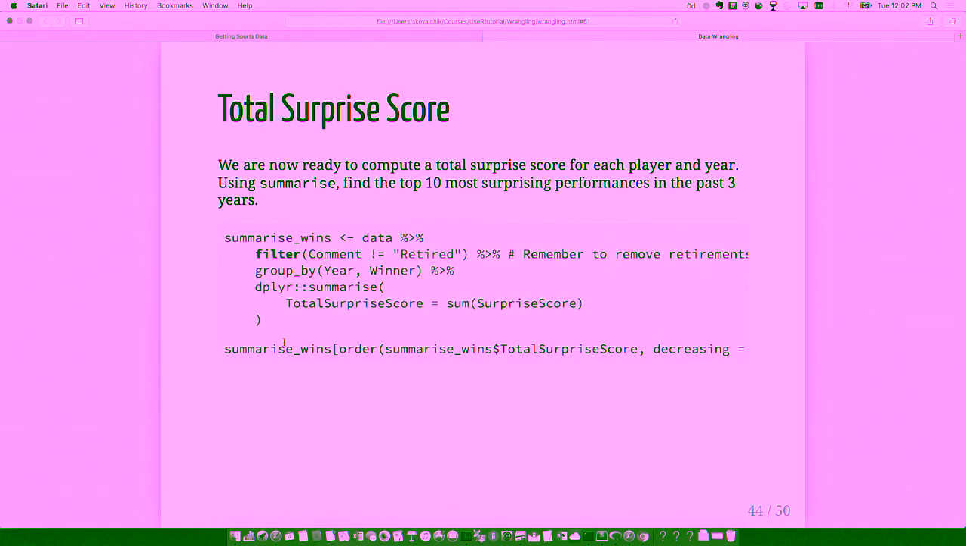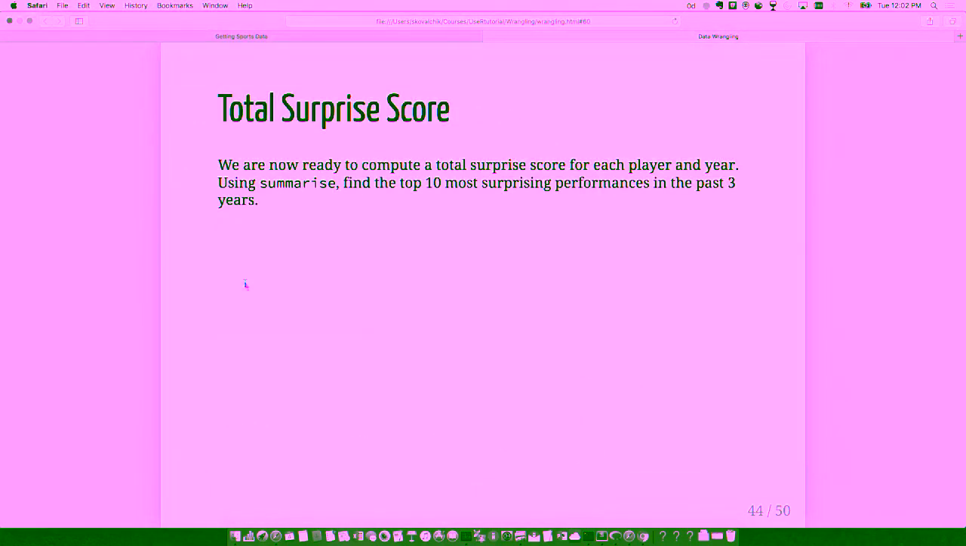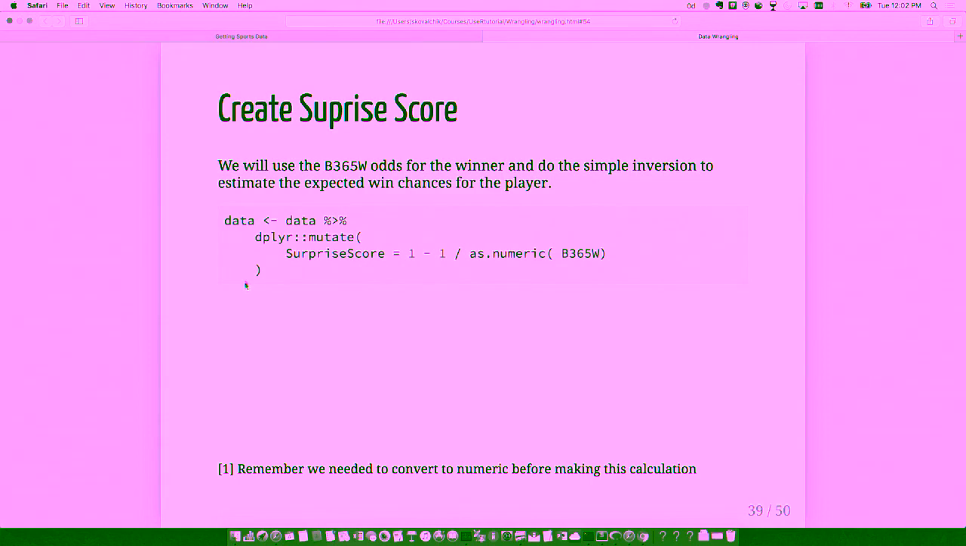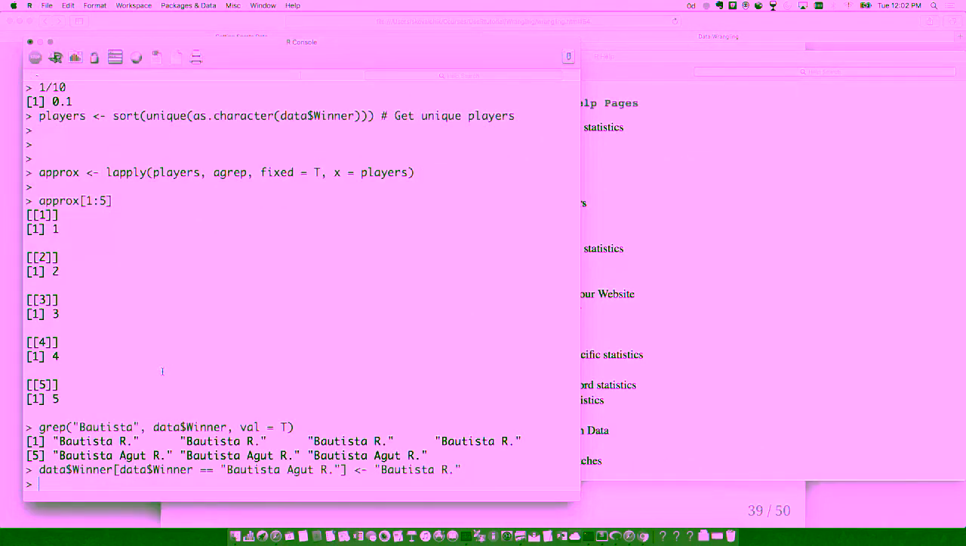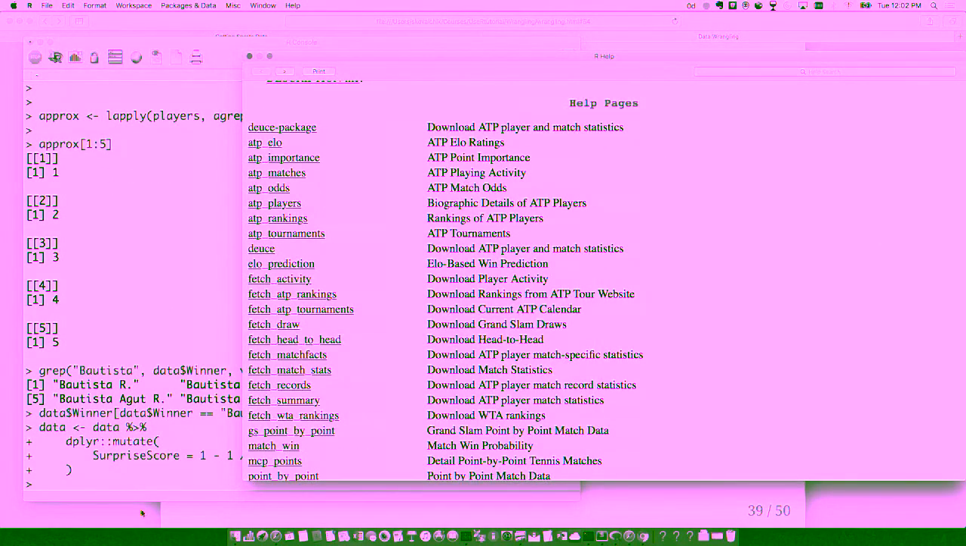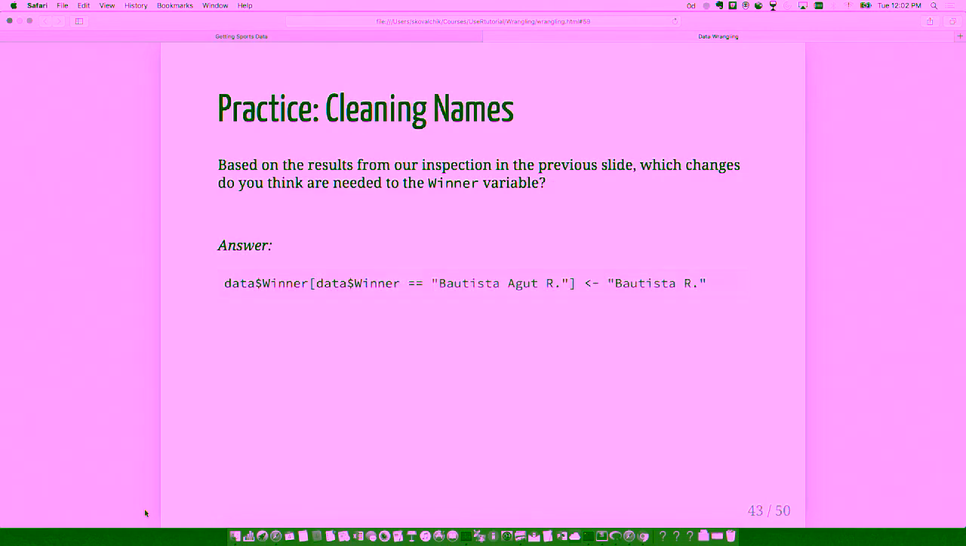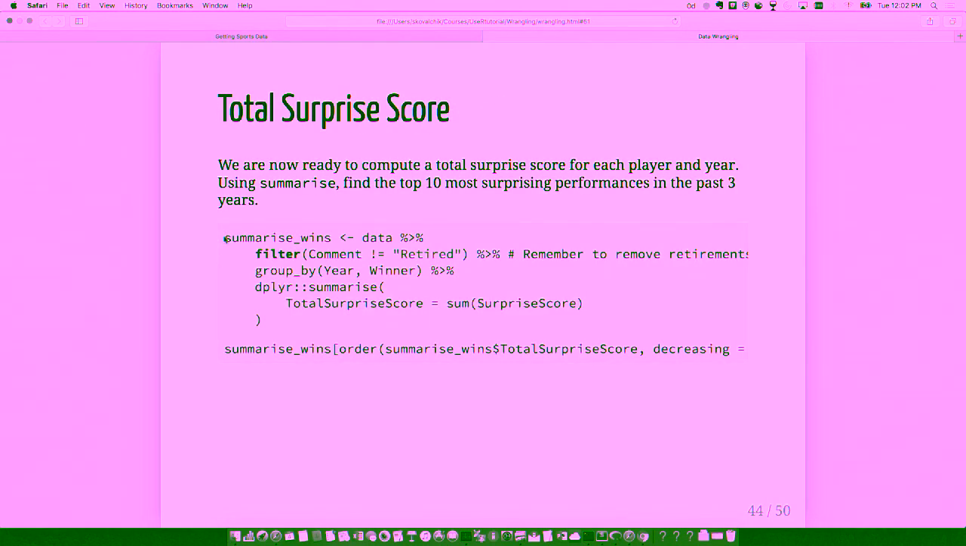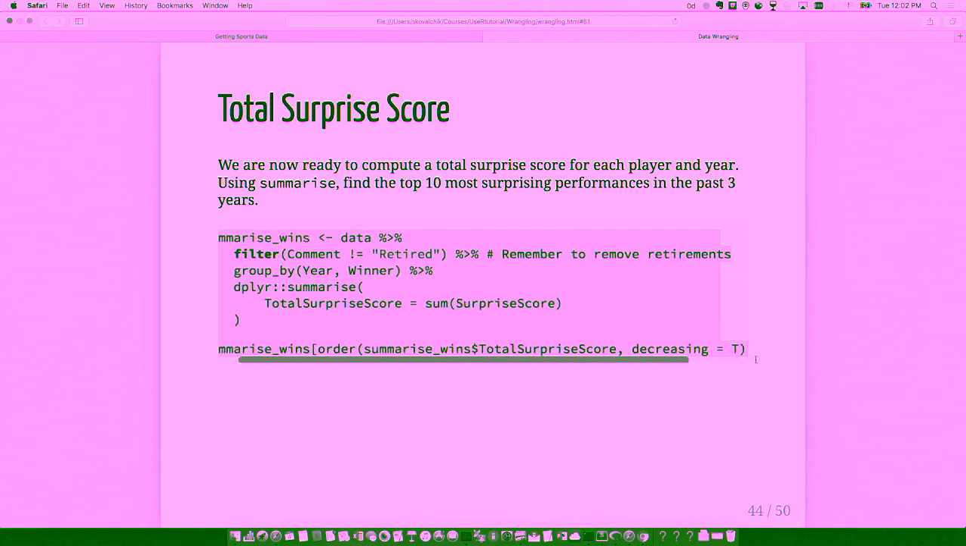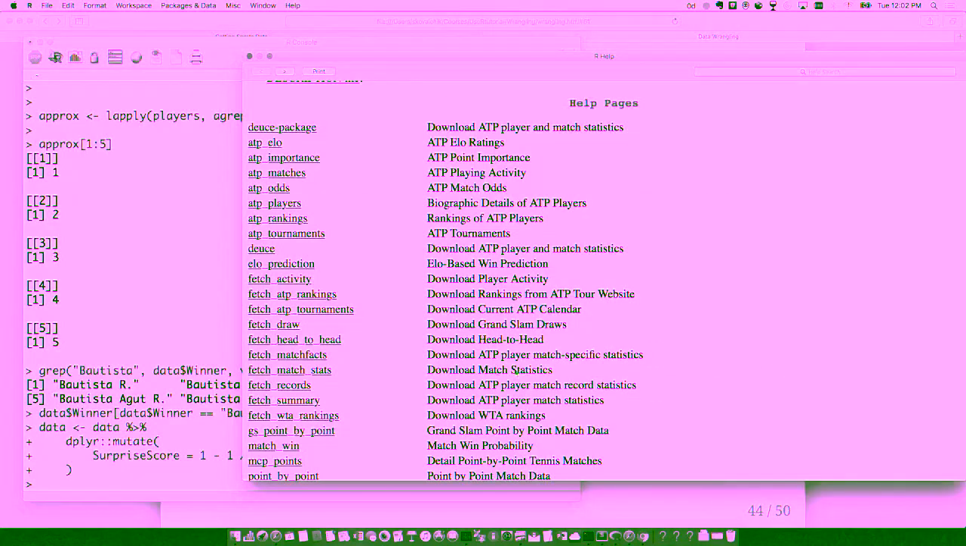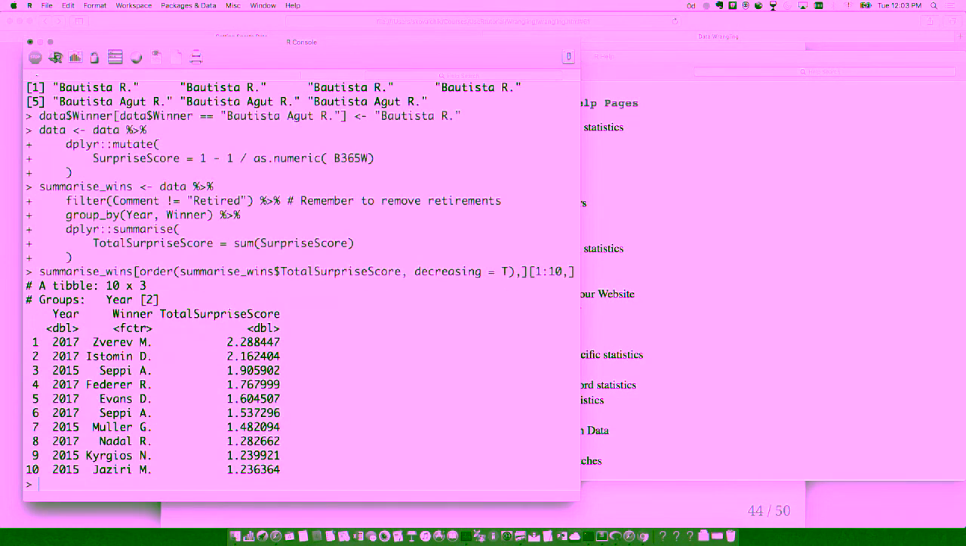And, okay, I'll have to actually run this one. So let me make sure I have my surprise score in there. We've updated the winner, so let's actually look at what this information gives us. Okay, so we're going to look at the top 10 players that come up.